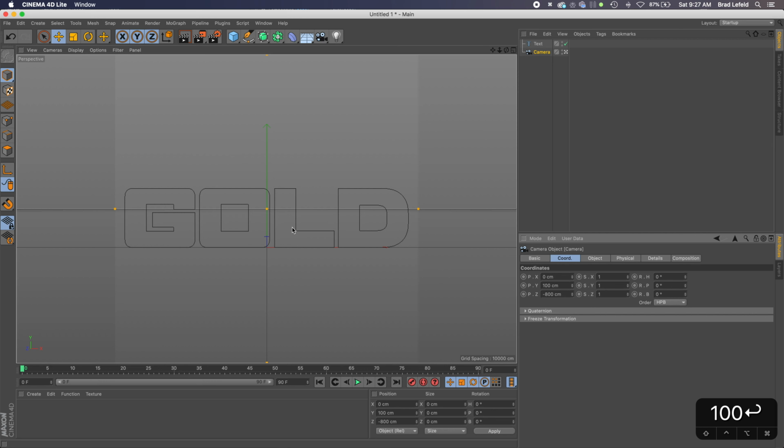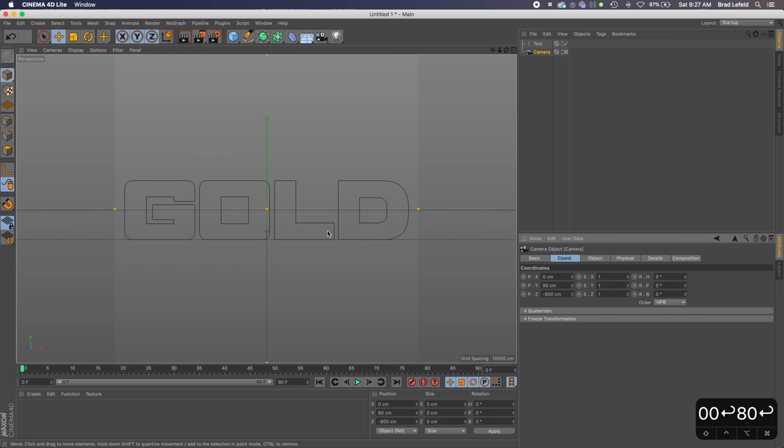So now gold is hypothetically in the center of our composition. It's not, so I'm going to do 80. That looks a little bit better. So there, we've got gold in the center of our composition.